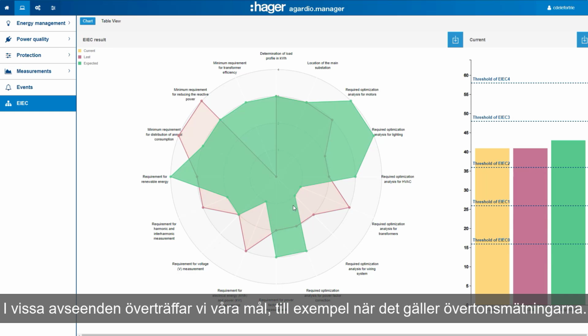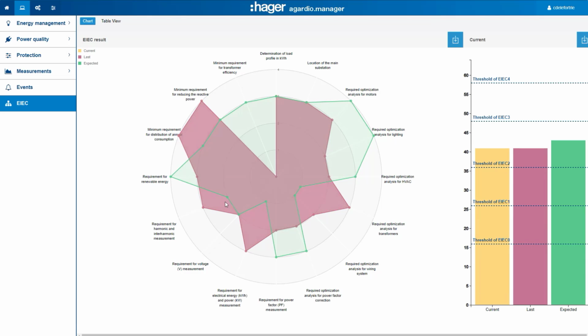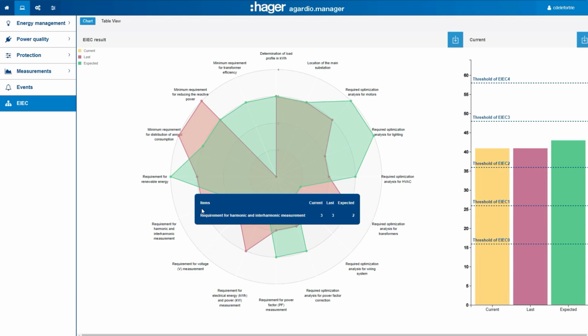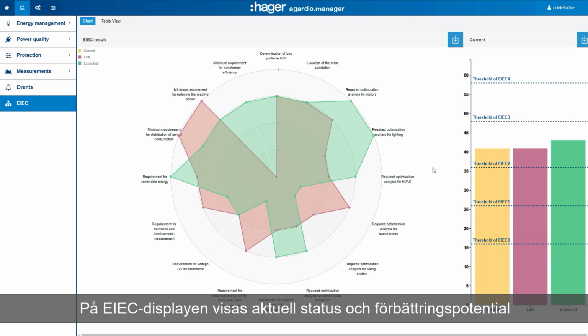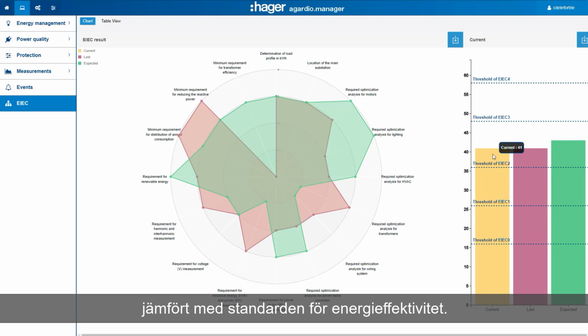We are beyond our requirements on some points, for instance on the harmonic measurements. The EIEC display enables to visualize our status and the axis of progress compared to the energy efficiency standard.